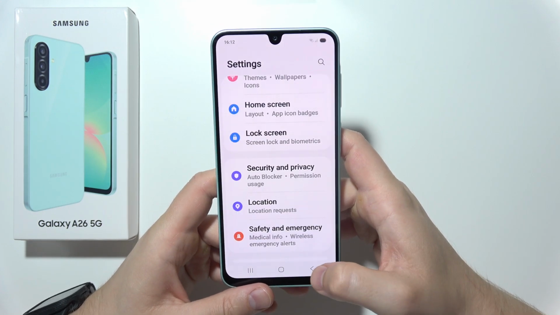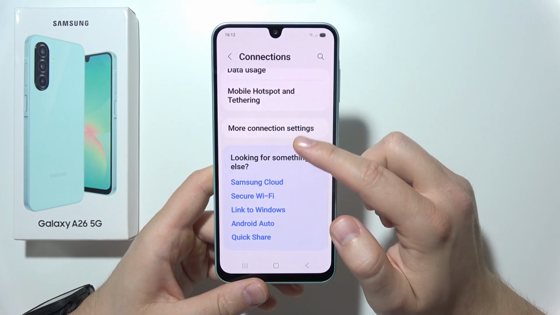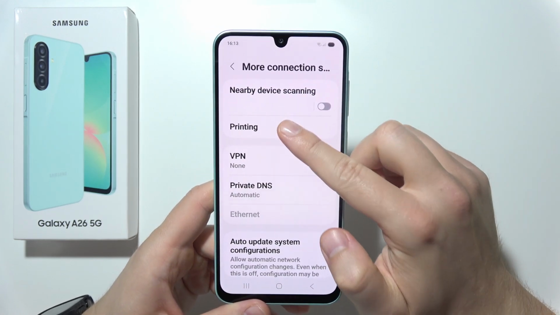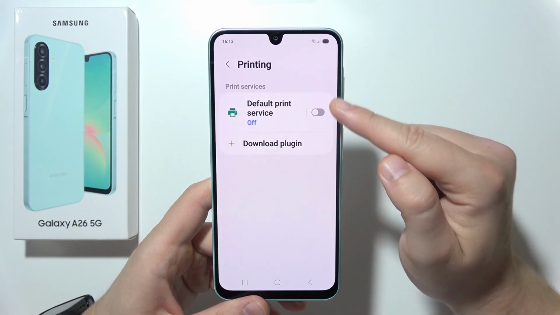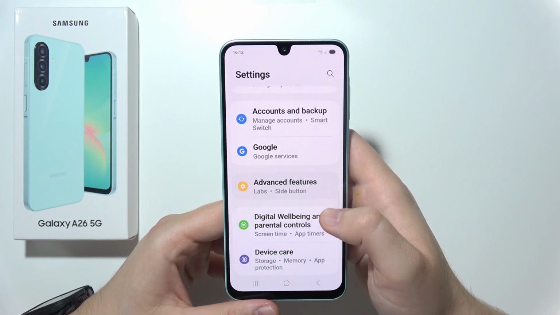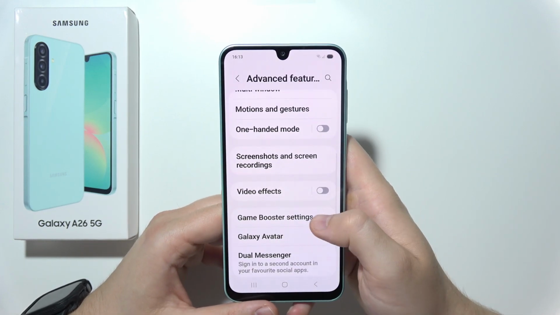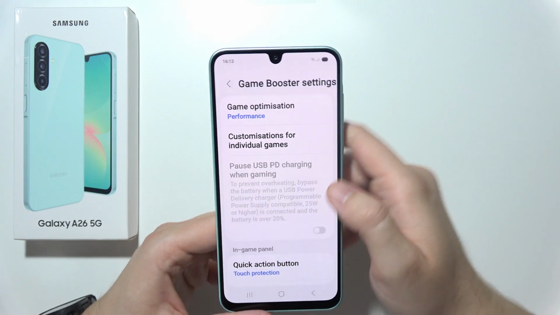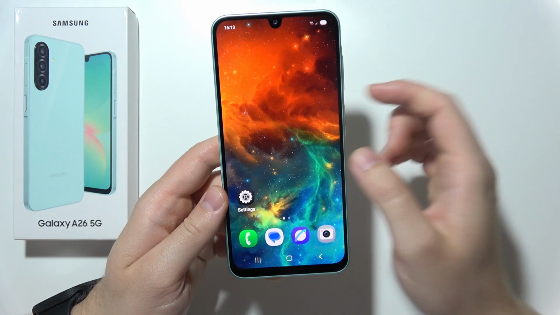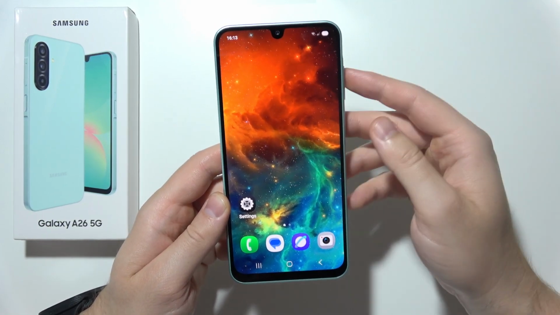Next, you will have to go back and go into the connections, go into more connection settings, be sure that you turn off nearby device scanning, open printing, and turn off default print service. Right now you will have to also go below into the advanced features and you have to check for game mode. There's the game booster that will allow you to turn on the performance mode when you are playing some games.